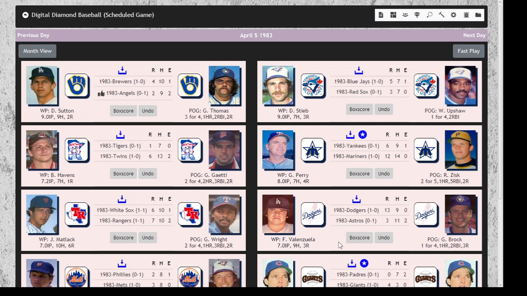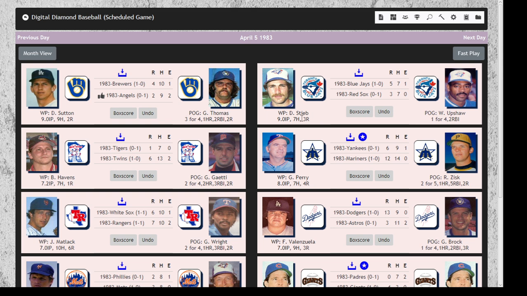Fernando Valenzuela with a win here. Greg Brock with a homer. Richie Zisk, homer and 5 ribbies for the Mariners. 12-6 win over the Yankees, and Gaylord Perry with the victory. And Dave Stieb with a complete game, 5-3 win over the Red Sox there for Toronto. Let's look at our box score here.